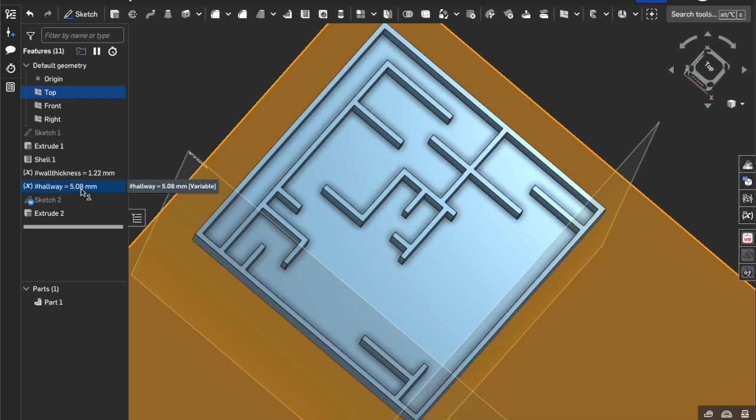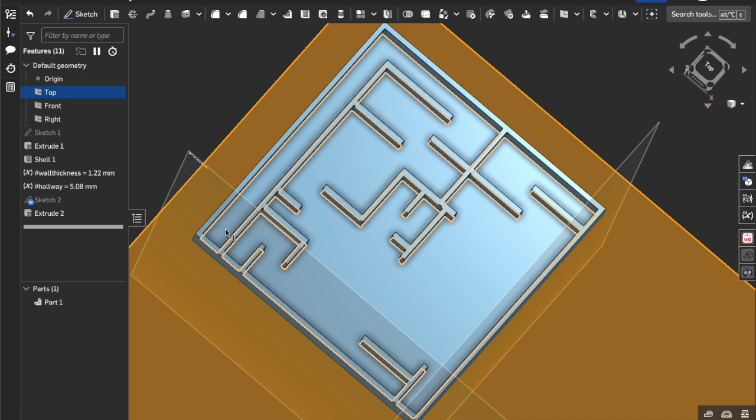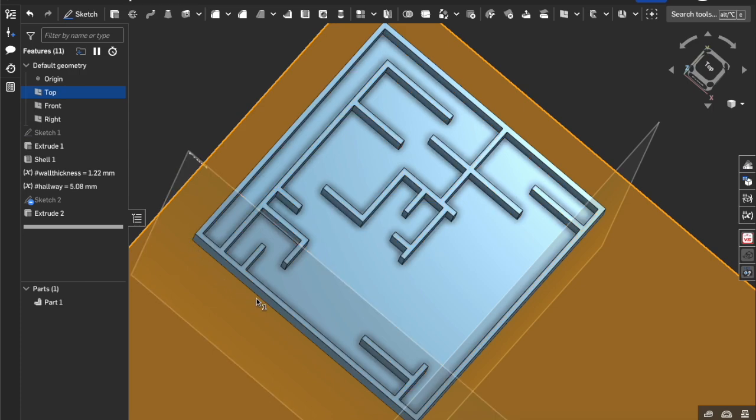And then in video 2, I'll show you how to add the holes for the ball, and then also the outside shell for the plexiglass to sit on.